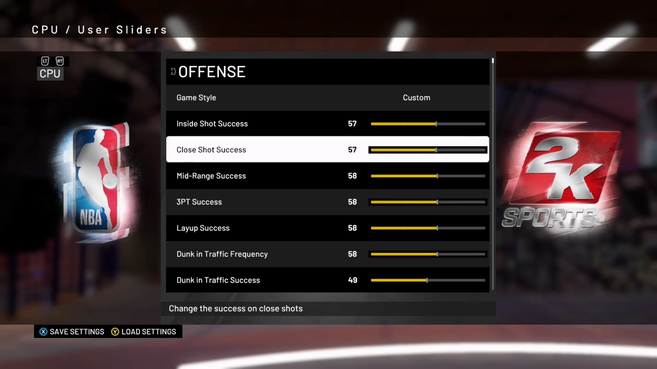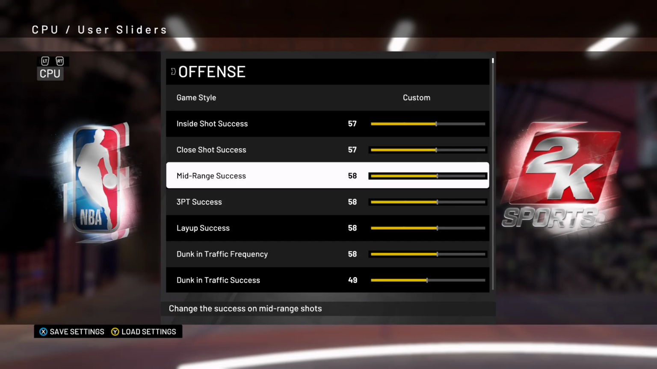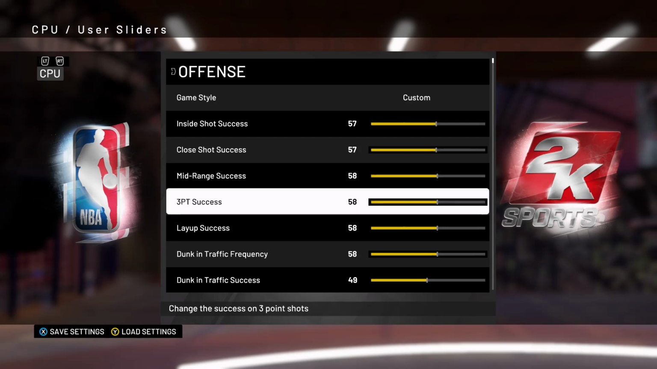So inside shot success, 57 seems to be the sweet spot, as well as close shot success. Mid-range, I'll put that at 58. The computer still has a hard time shooting the mid-range, and it's one of the more difficult shots in the NBA you could take. 3-point success, you're going to see a difference between the teams that can shoot the 3-pointers and teams that cannot, or players that can shoot the threes and players that cannot.